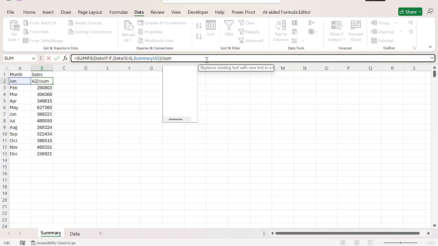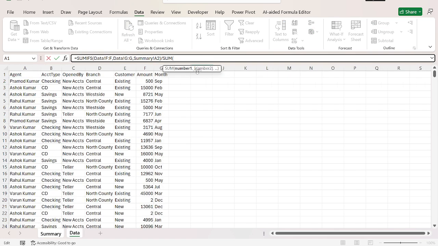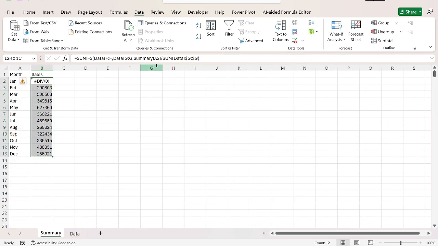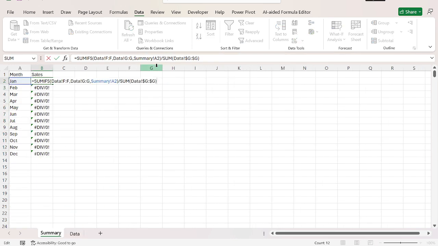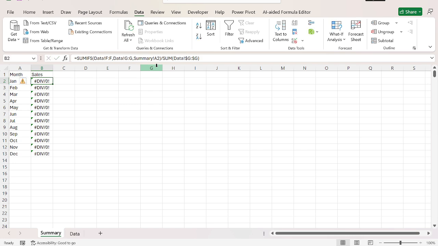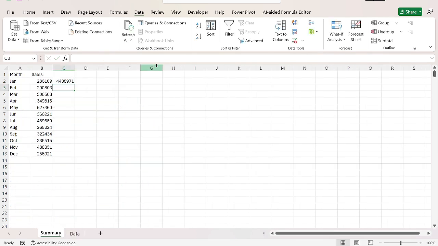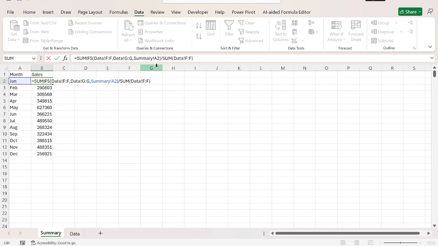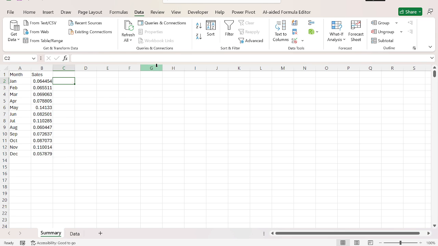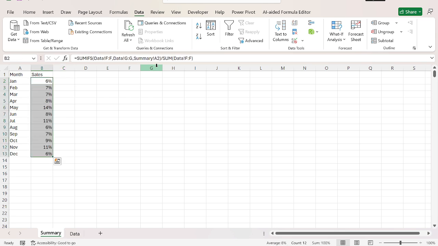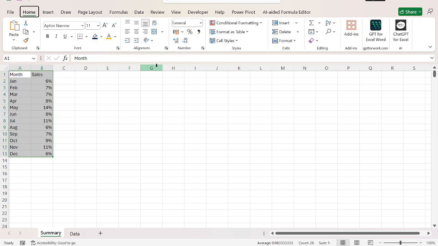Now I can divide these individual total sales by the total sales of the organization or of the company. Okay, there is some problem. Okay, now just copy it and divide it here. Simple. Convert into percentage.